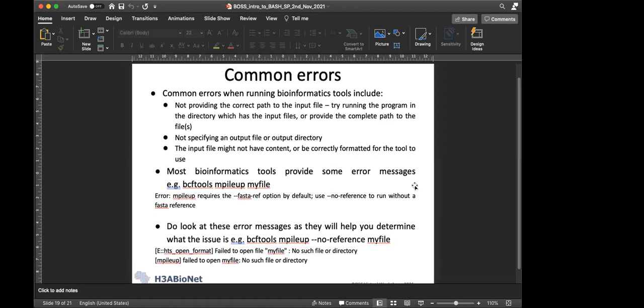Another common error is not providing an output directory or an output file. Sometimes the input file might not be correctly formatted for the tool to use, which is why you go back to using things like sed and awk to help you quickly process that data into the format you need. Most bioinformatics tools do provide some error messages. Some of them can be quite cryptic, but spend some time going through them because they do make sense.